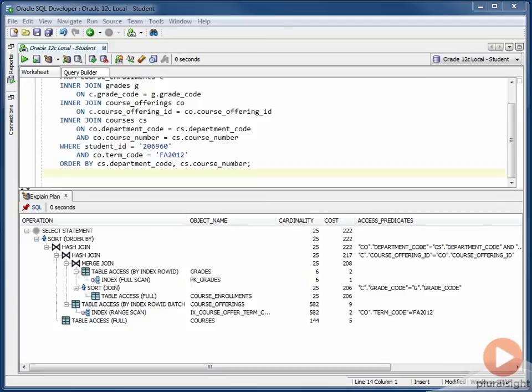Second, if you have a very resource-intensive query, again, that query is not actually running when you get the execution plan, so you're safe in getting the execution plan to start your tuning efforts, and you don't have to worry about impacting other users of your database.